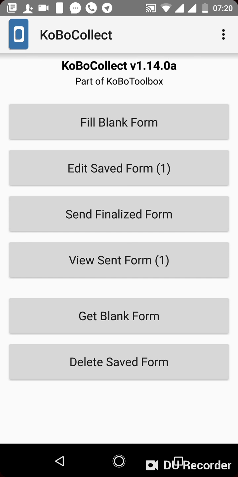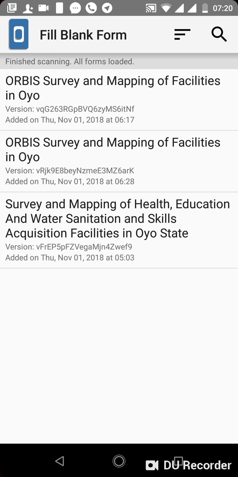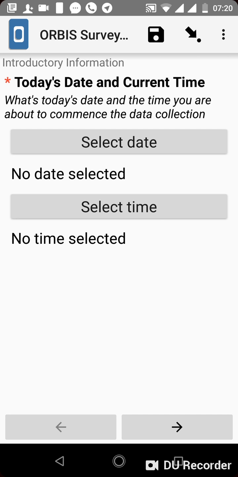I think this settles also. I want to continue again. I fill blank form and then I pick the same form I picked earlier. Okay, so which is my form, and then I start all over again.